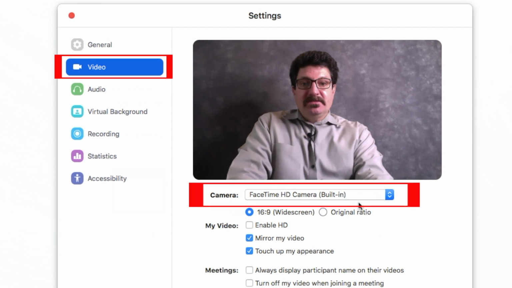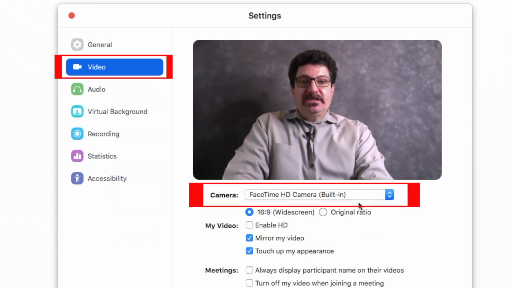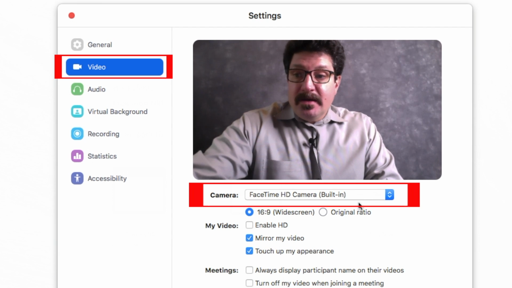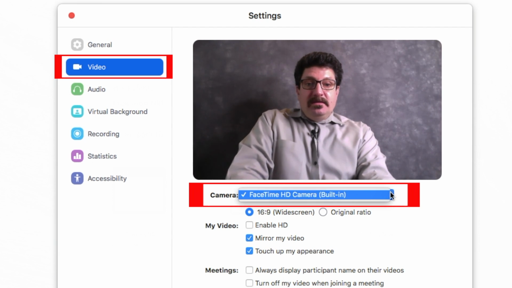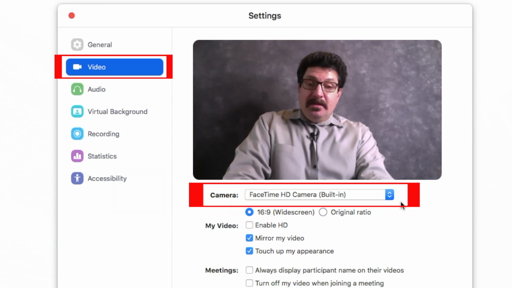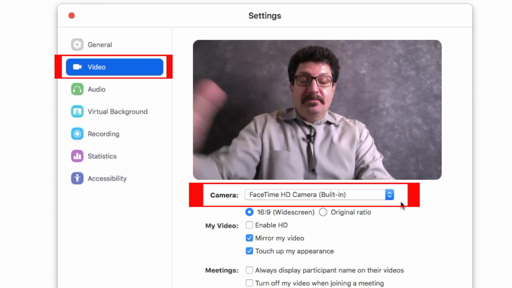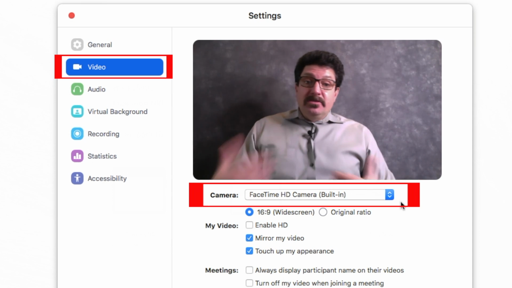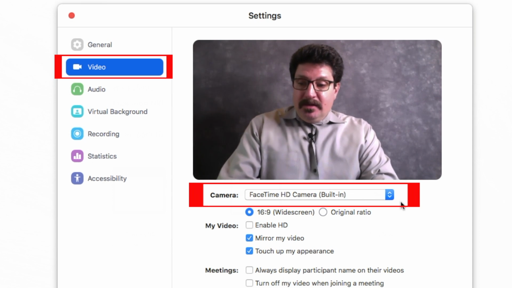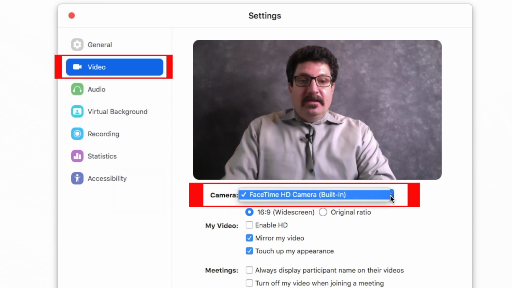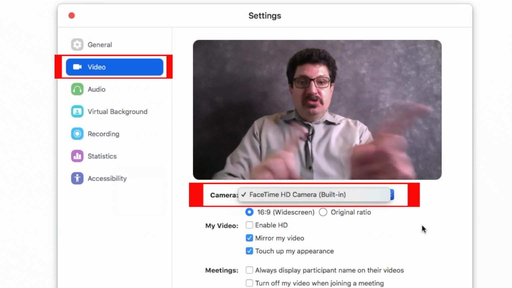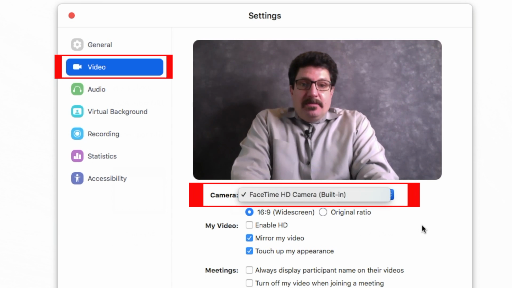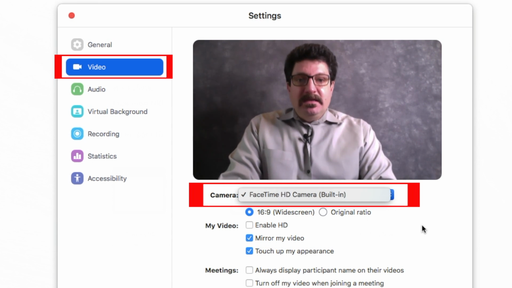I have it set to the built-in camera, which is the webcam built into my computer. Now I don't have anything else plugged in, but if you had a separate webcam clipped to your computer or some other camera that you wanted to use instead, and your computer read it, if you clicked on this, they would show up and you could switch around between cameras. I'm just using the built-in camera, and for most people using meetings, that's sufficient.